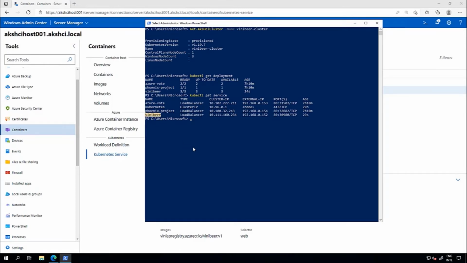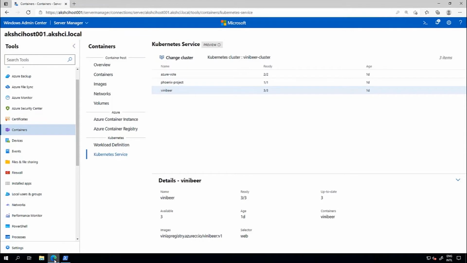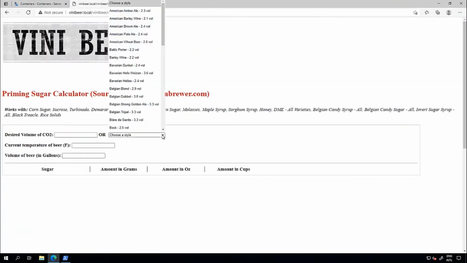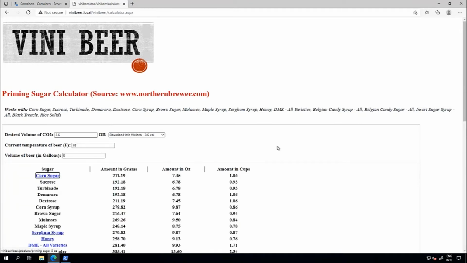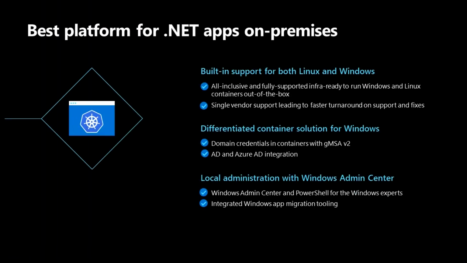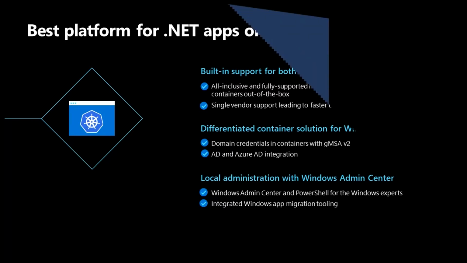So let's take a look at the application up and running on the browser. Here I have my application up and running, deployed using Windows Admin Center to AKS HCI. The application itself gives me how much sugar I should be adding to my recipe when brewing beer at home. And with that, really cool, Vinicius, to see how easy it can be to bring a legacy application to this decade. On the next episode, the Group Managed Service Accounts Improvement Show.